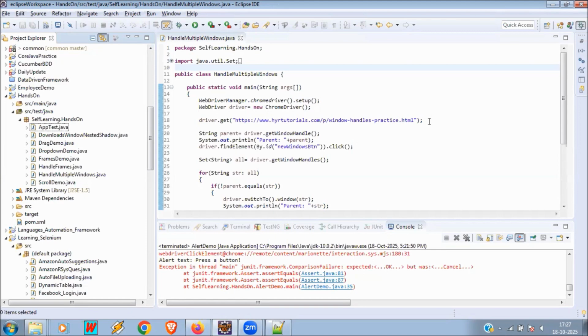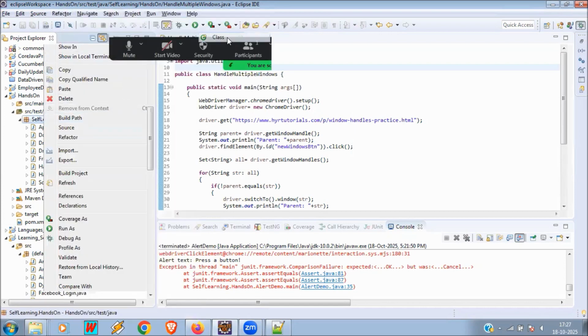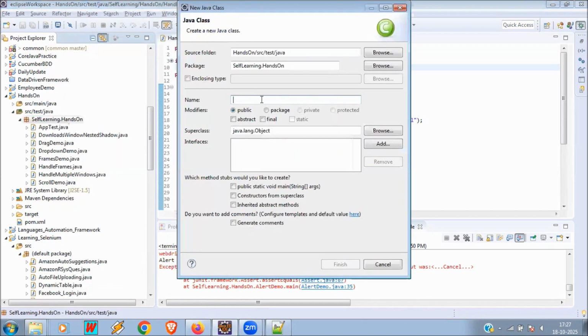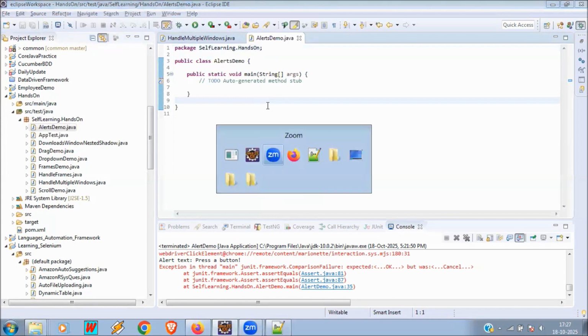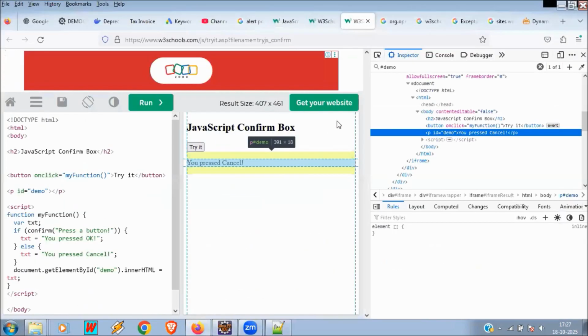Today, we will learn about how to handle alerts in Selenium WebDriver, and this question is asked quite frequently in interviews as well. So without wasting any time, I will start with the code. So let's name it as alerts demo. So let me first explain which website I will use to test it.